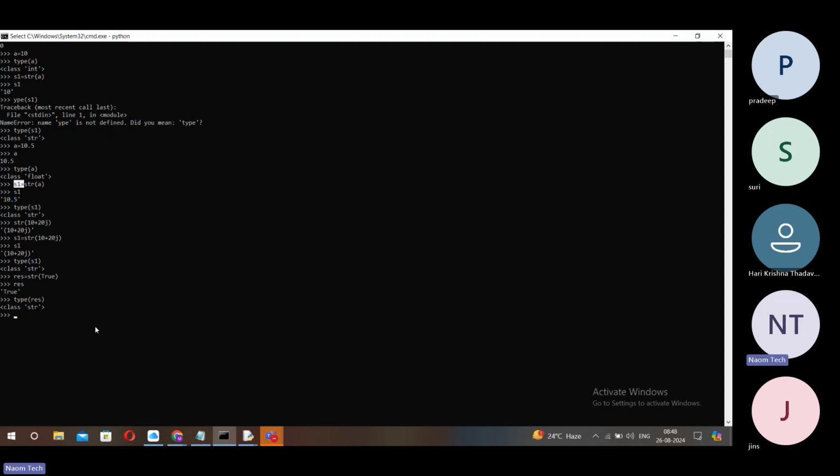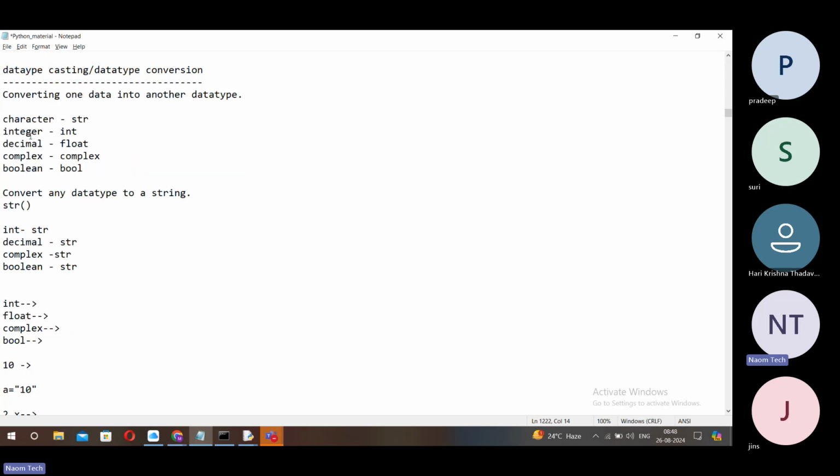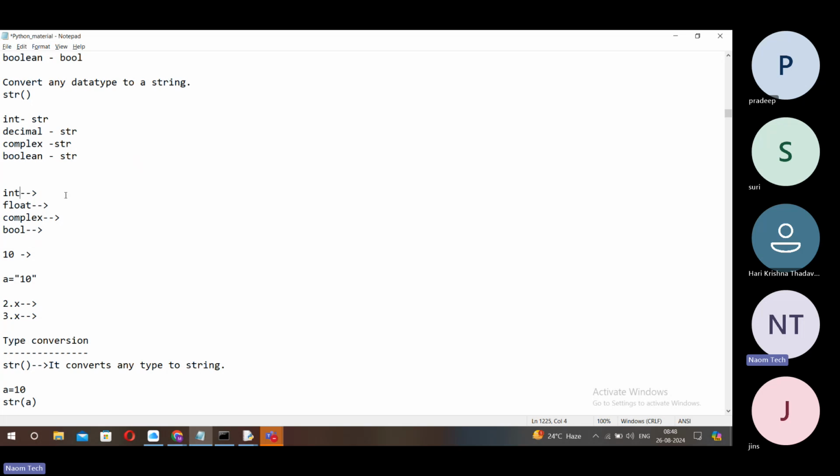Similarly, you can do the conversions on any data type. For example, if you want to convert any data type to int, you can use the int function. Any data type to float, the float function. Any data type to complex, the complex function. Any data type to bool, the bool function.